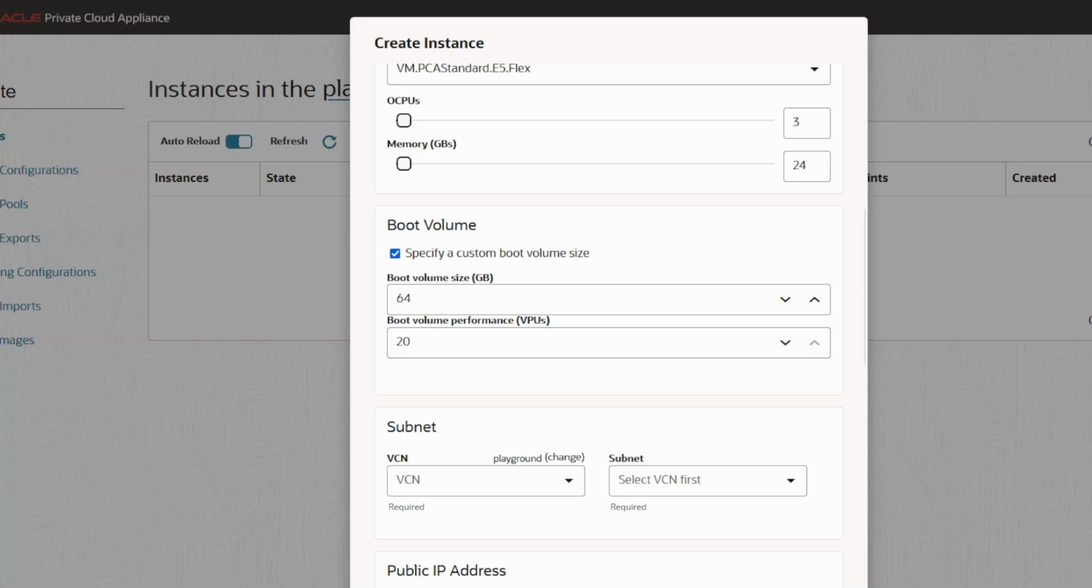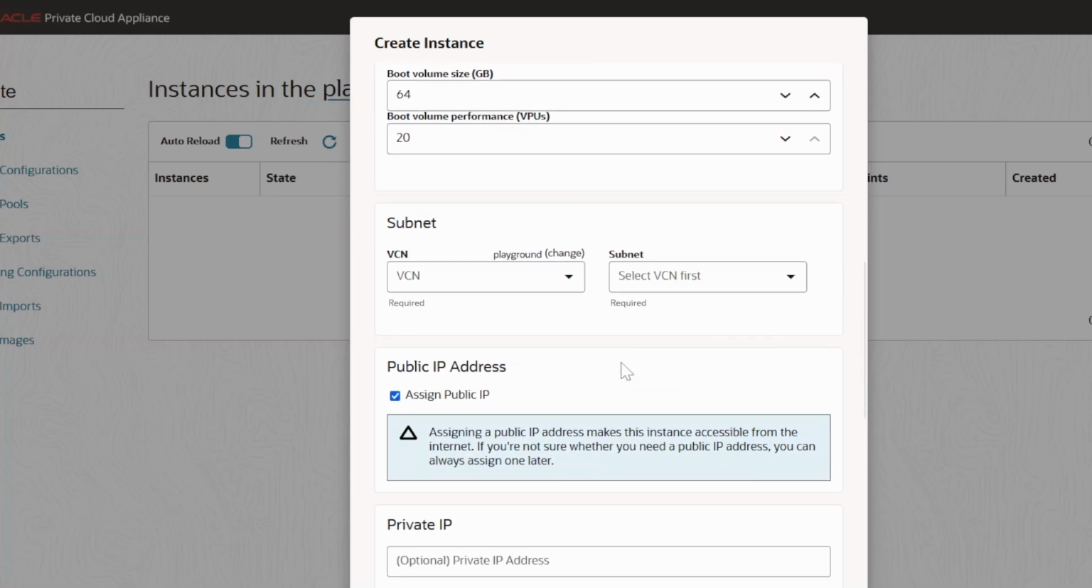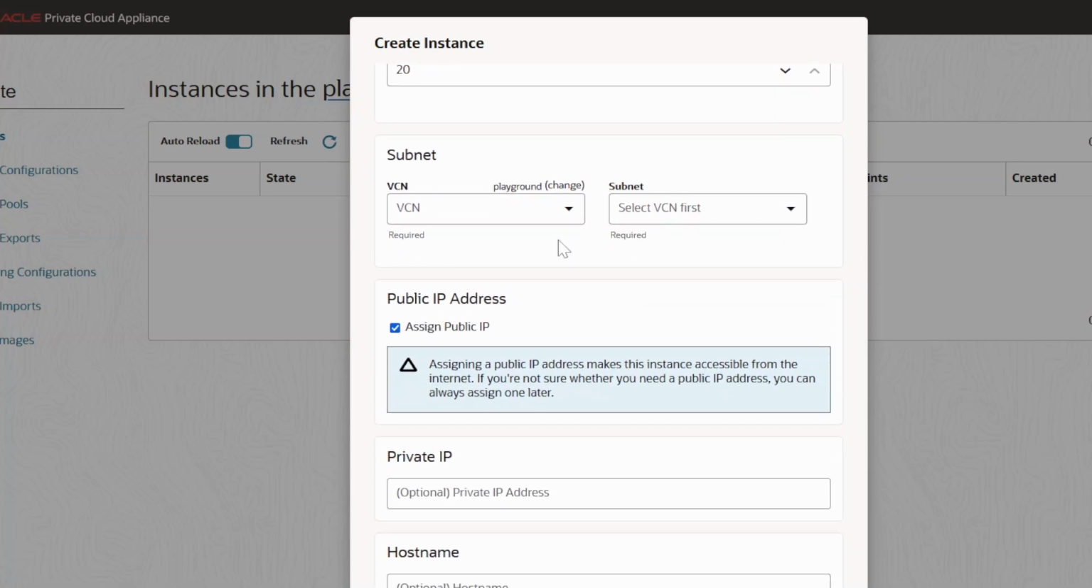If you choose 20, PCA will provision this boot volume from the performance disk pool. If you put 10, it will provision from the balance disk pool. Let's make it 20 in this case, so the boot volume will be provisioned from the performance disk. Then you have to choose which subnet the compute instance will be attached to.